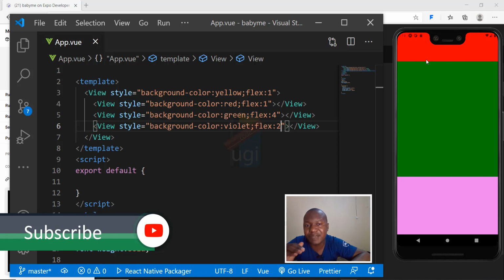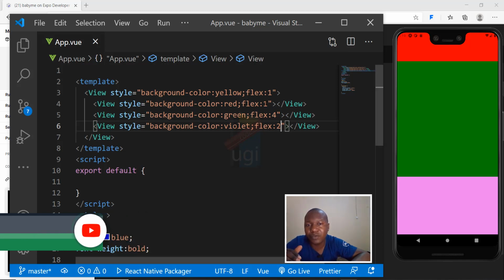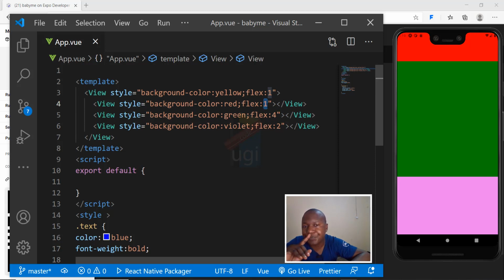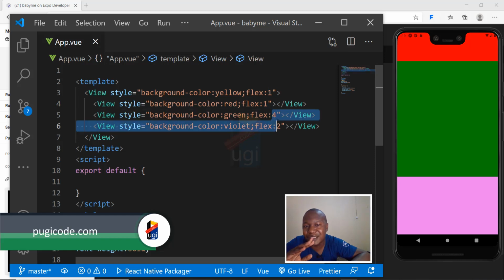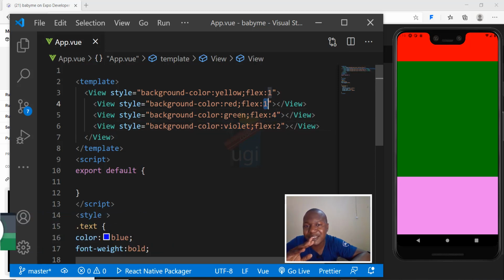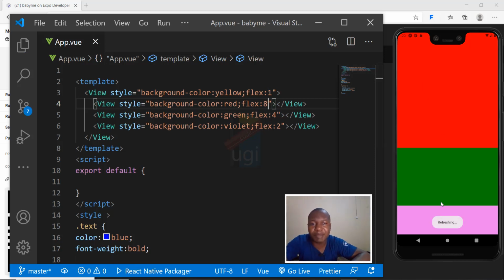So it is giving it a fraction of 2 out of the whole one. So this one is taking a fraction of 1 or 1 of these. So if these are 7, so this is a 7th, this is 4 out of 7, and this is 2 out of 7. So if I come to the red one and I give it 8, okay, you can see it is taking a bigger fraction.